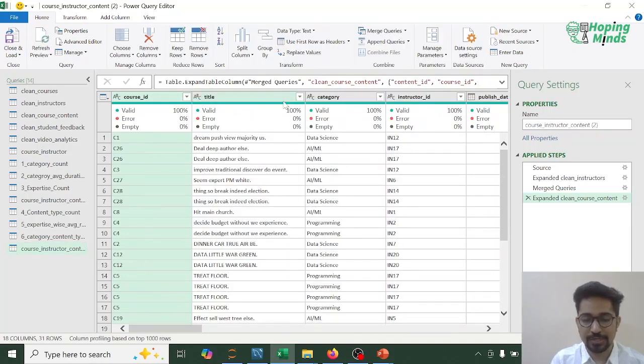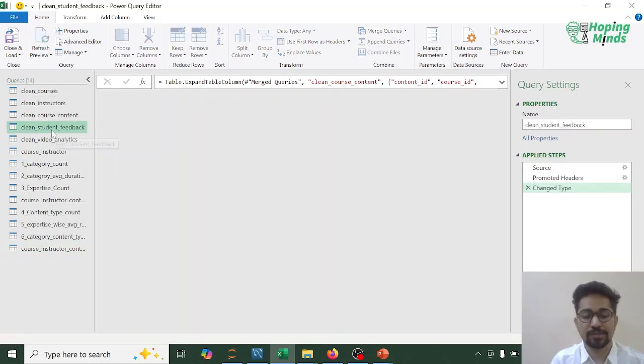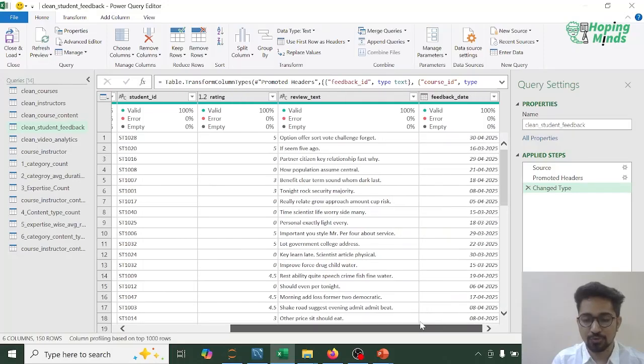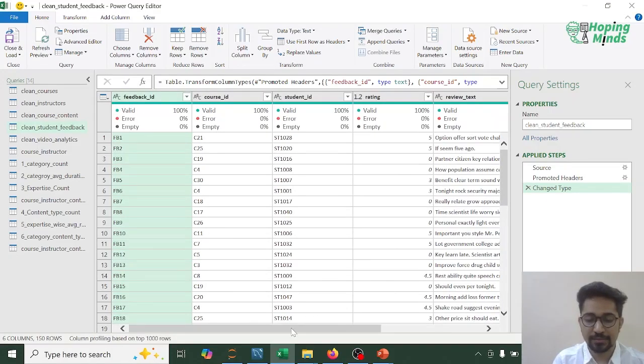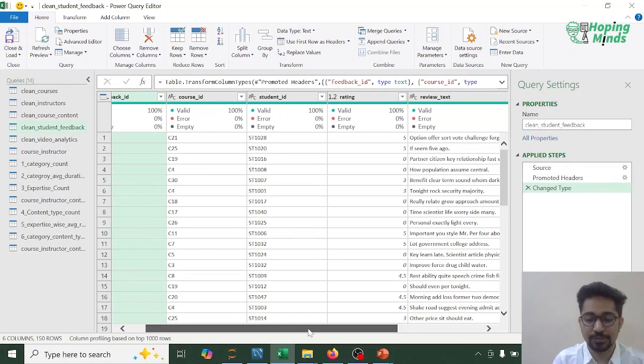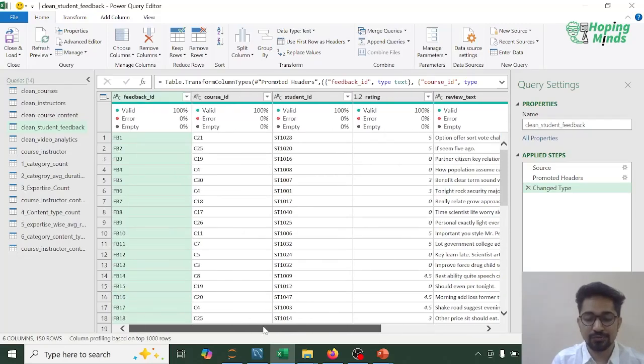So we have the course ID, we have the instructor ID, then we do have the content ID, right? Now if I wish to merge with the student feedback, the student feedback is based on the course ID, right? So for each course we do have the student feedback. So again I'll be merging this based on the course ID, and then maybe we can fetch a few details based on the student feedback. So I can compute the average rating. The first was the profile rating for the instructors. Next would be the student rating for different courses, right?